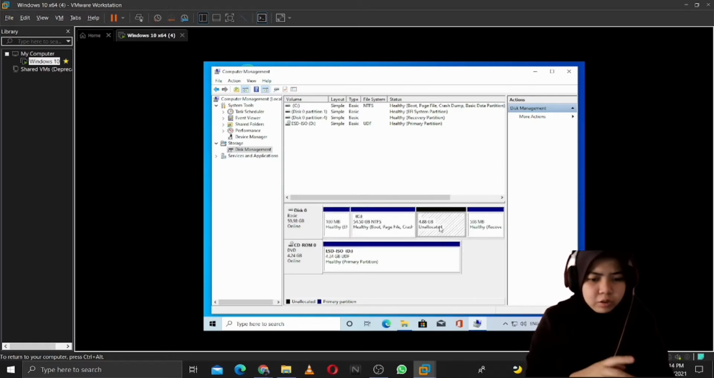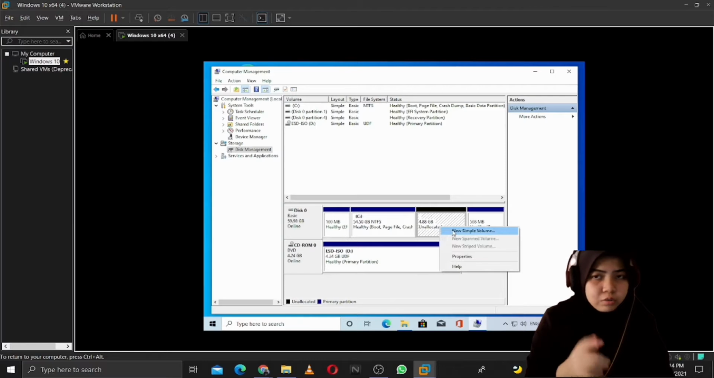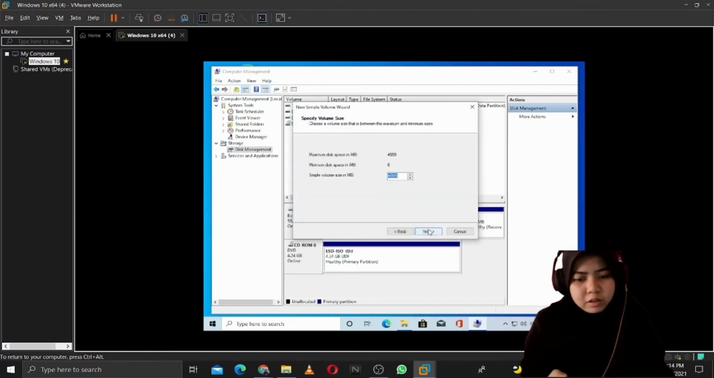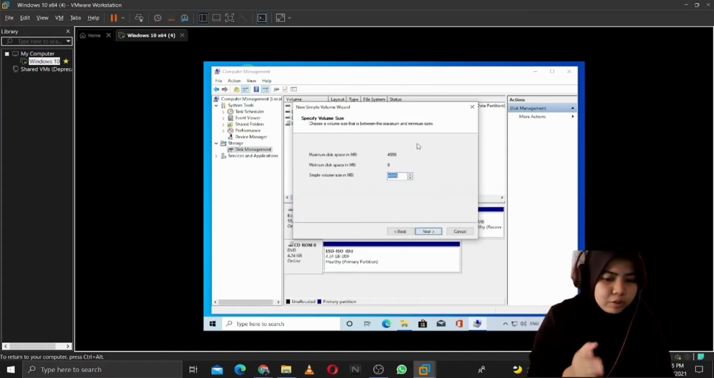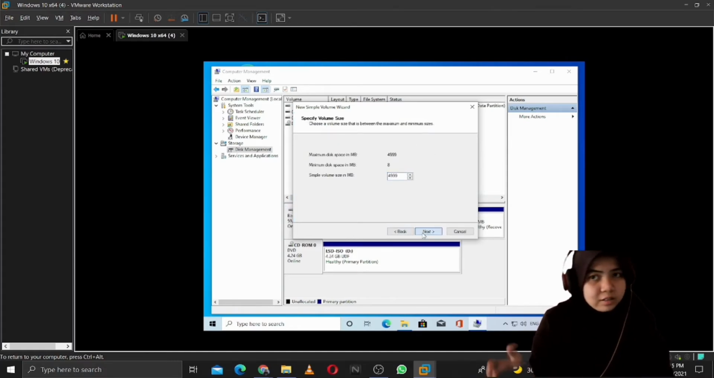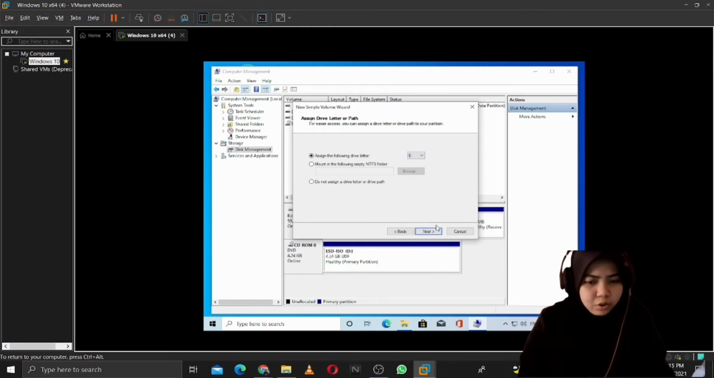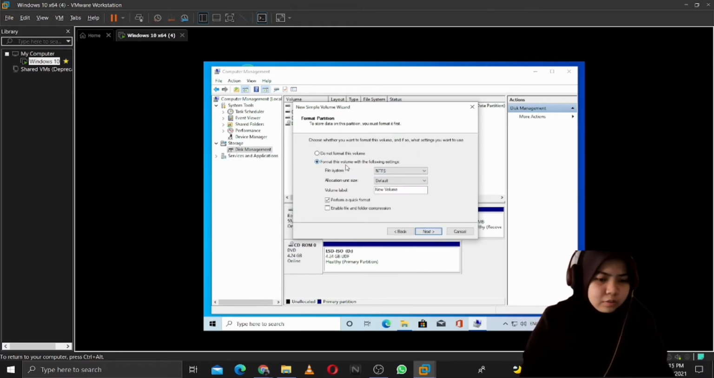Okay, so click on the unallocated space and right click on it, choose New Simple Volume, and it will pop up the Welcome to the New Simple Volume Wizard. Then directly click Next, and here it will tell us about the specific volume size, so we can just click Next again. Okay, so this is for our partition, then click Next and then choose to format this volume with the following settings.